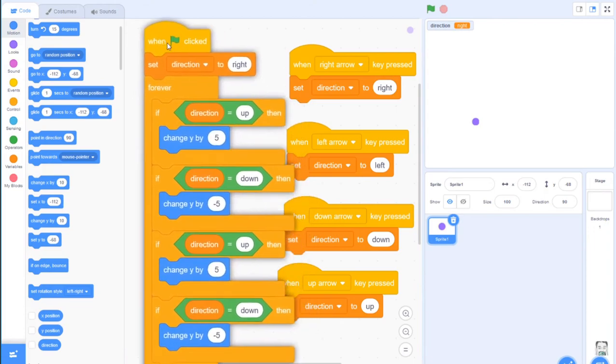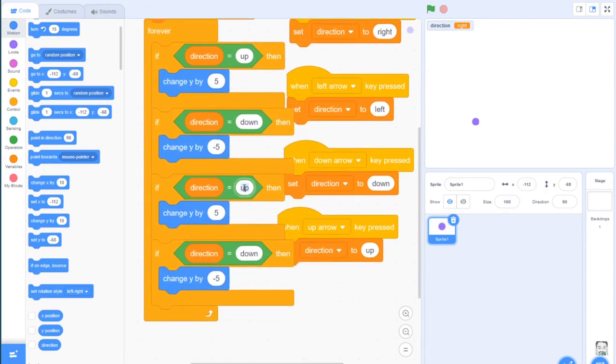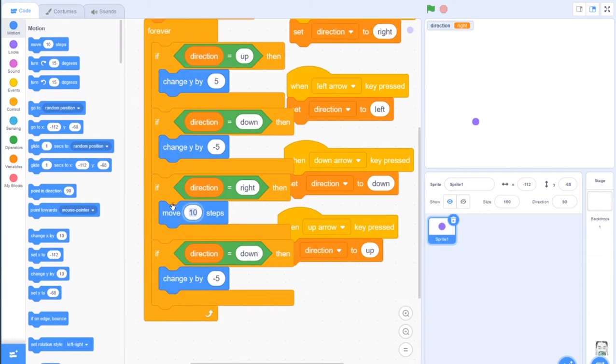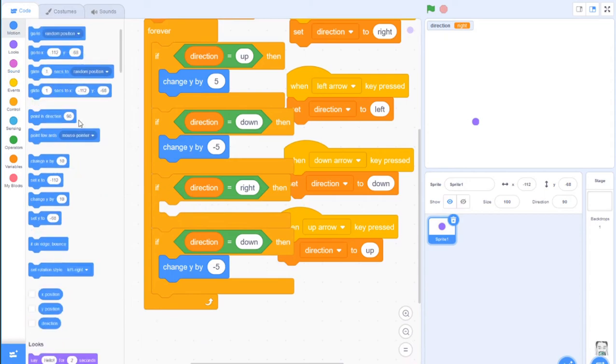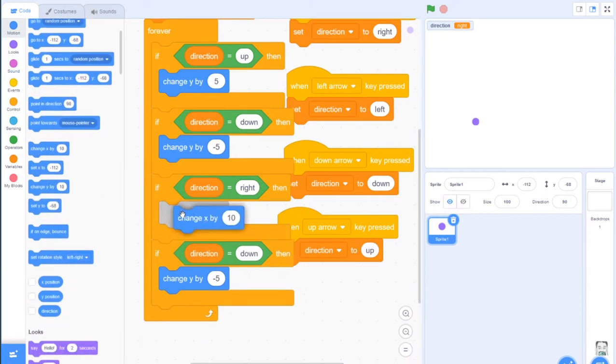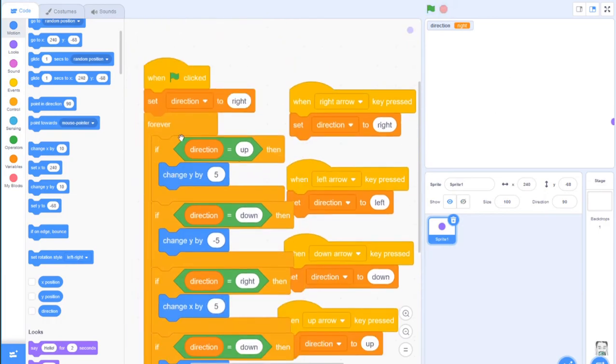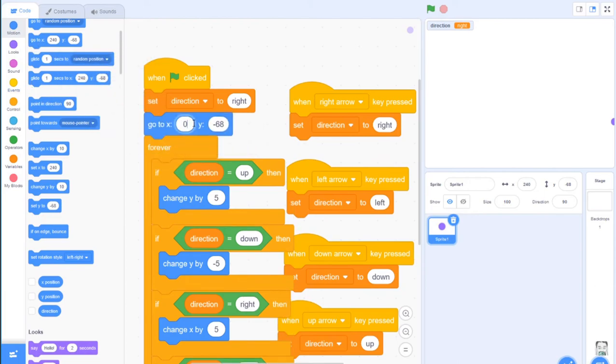And don't start the game yet. I'm going to say if my direction is right, then I don't want to change y. Rather, I want to move. I mean, I can change x as well, but let's just change x. I don't want to confuse you guys. Change x by 5, and the next one is change x by -5. And by the way, in the very beginning of the game, I want to go to the center, so set to 0 and 0.